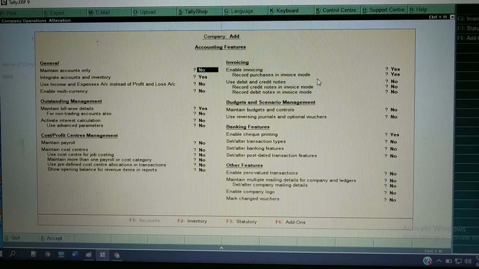If you are recording your company's purchase stocks in invoice mode, then this option will be Yes. This option will be Yes by default. And if you are maintaining debit and credit notes, which I have already explained, then this option should be Yes here.